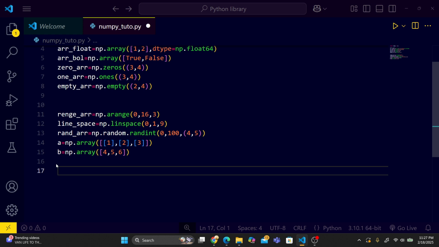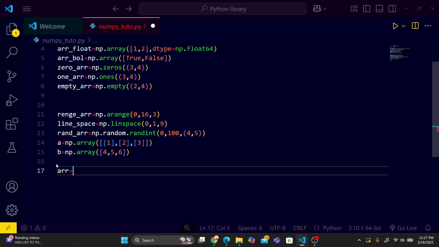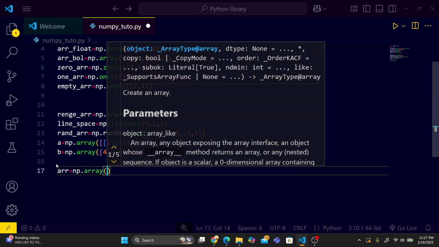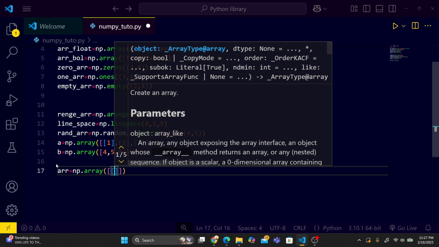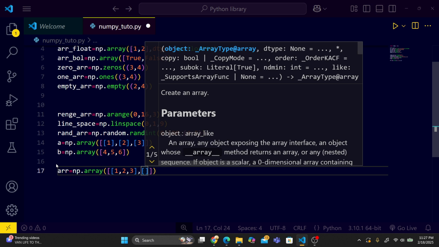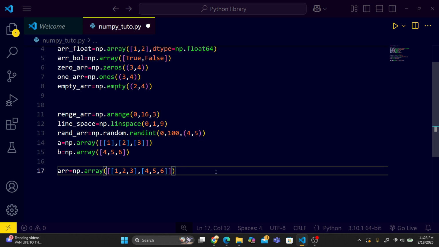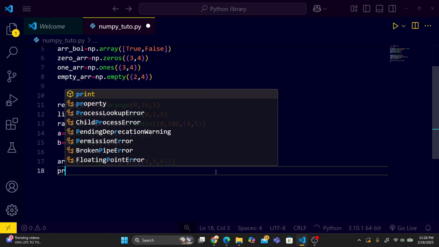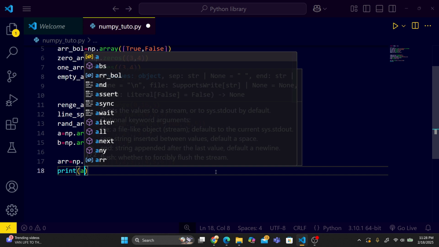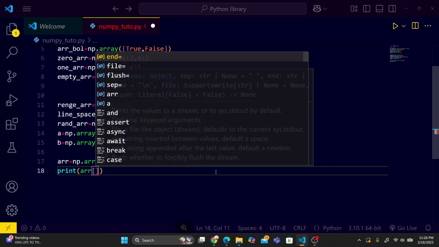Okay, so let's create the array arr. Array is a variable, and just use np.array to create a two dimension array: 1, 2, 3 and then 4, 5, 6. Now this is the two dimension array. Now print the array arr, the array variable.